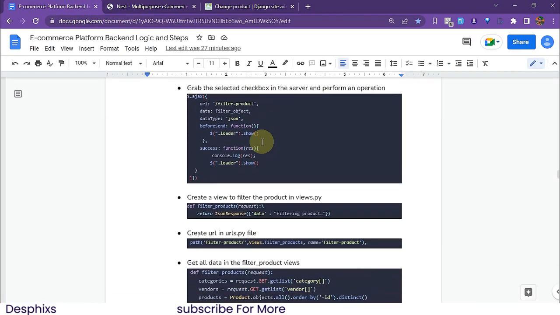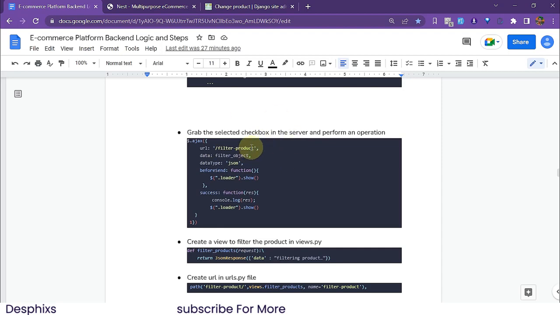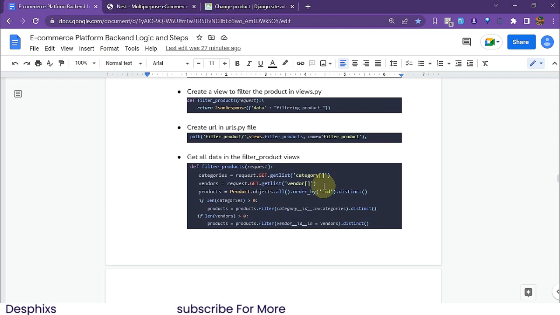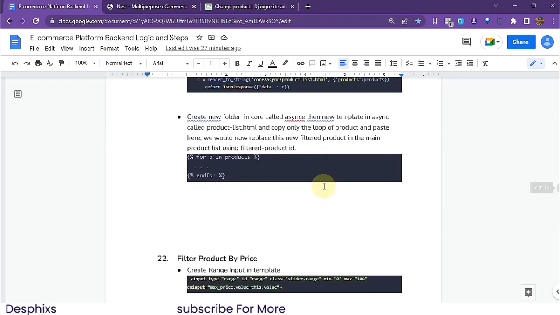So I'm pretty much going to get back to my beloved document over here that I'm using. Now, I think we finished this up already. We've done all this once already, so this one is just for you. You could go ahead and read up on all this if you don't understand something later. This says create a new folder in the core called async. We've done that, right? Then a new template in the async called product list, and copy only the loop of the product and paste it here. We will now replace the new filtered products in the main product list using the filtered product ID. Hopefully you understand.